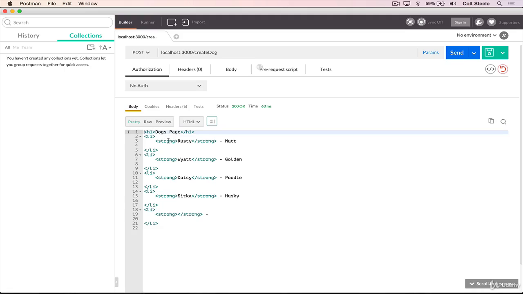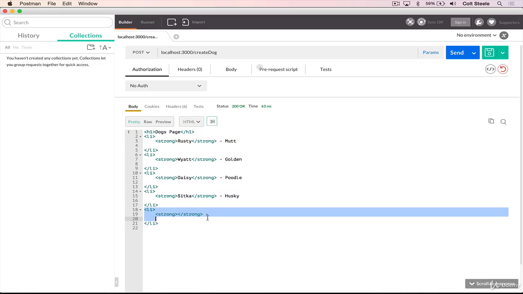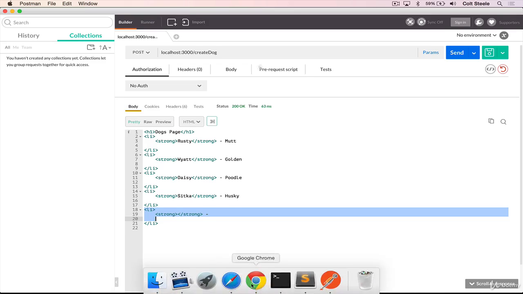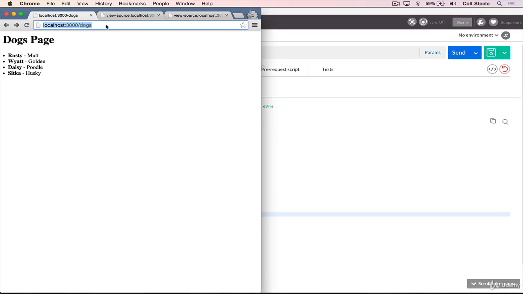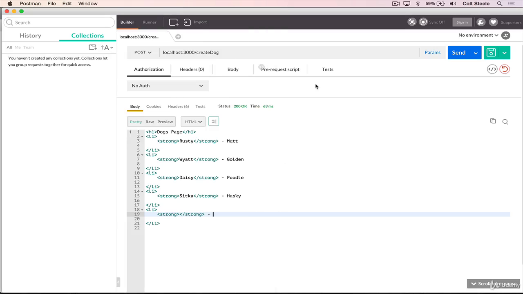So if you look at what we got back, it's the same dogs page where it has Rusty, Wyatt, Daisy, Sitka, and then there's also an empty dog with no name and no breed. And if I go to my browser here and I refresh, I make another GET request to /dogs, which will trigger the code that retrieves all the dogs from the database and makes a little li for each one. You can see, in fact, we do have an empty dog in the database. And that's because we didn't send any data. We didn't send a name and a breed to make our new dog with. So they were empty, and our code just made an empty dog and saved it to the database.